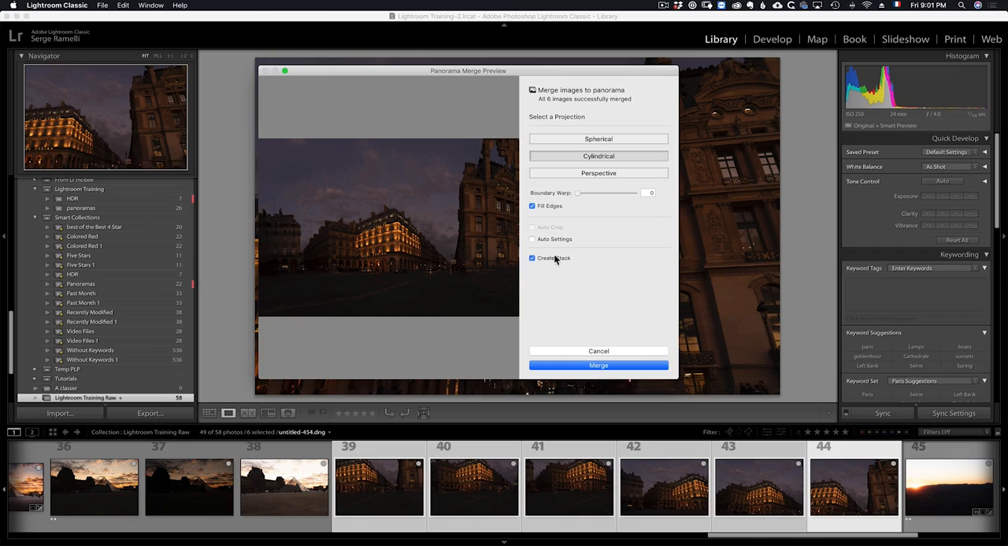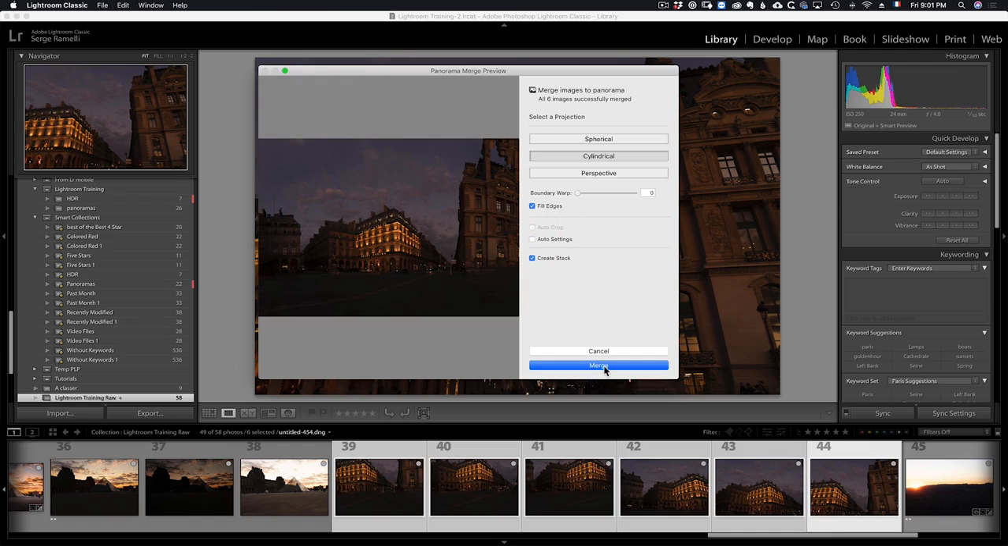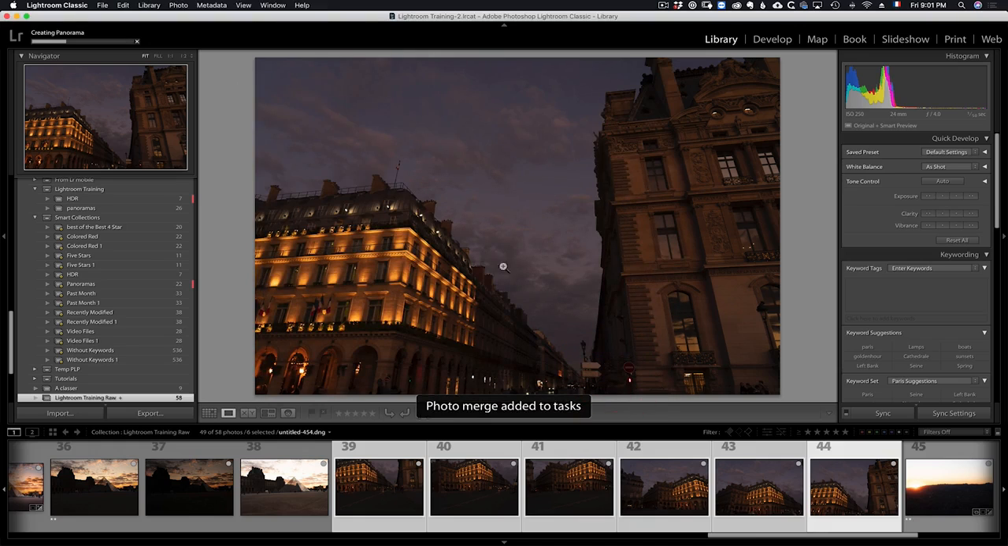And create stack, yes. Auto settings, no, because I want to retouch it myself. Ooh, this photo has a lot of potential. And I'm going to merge it.